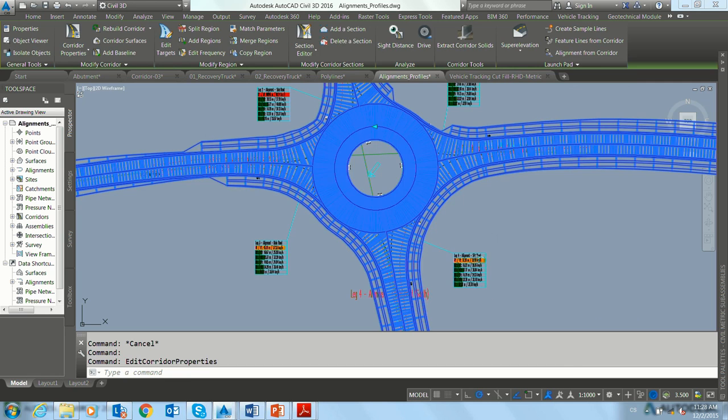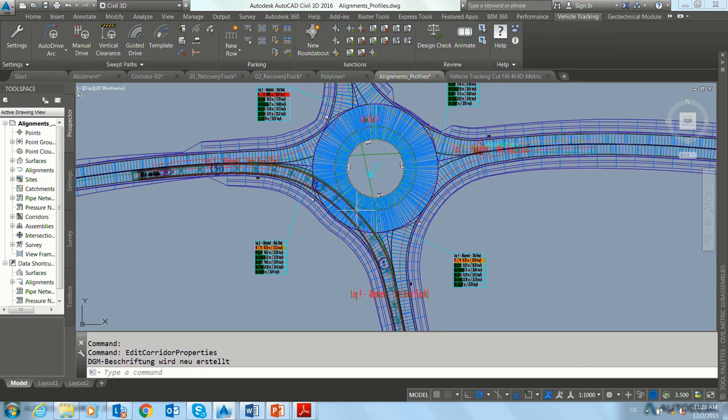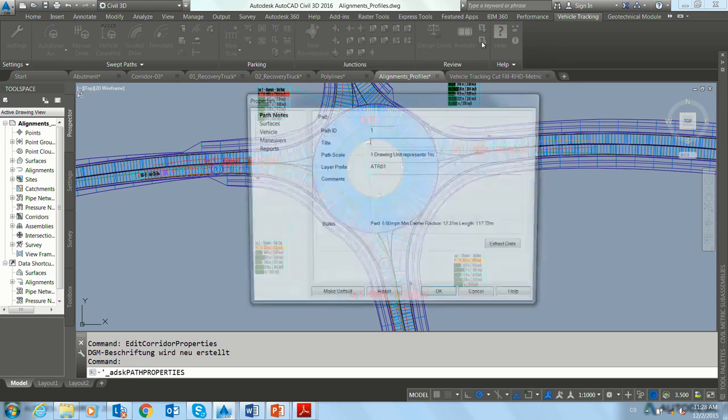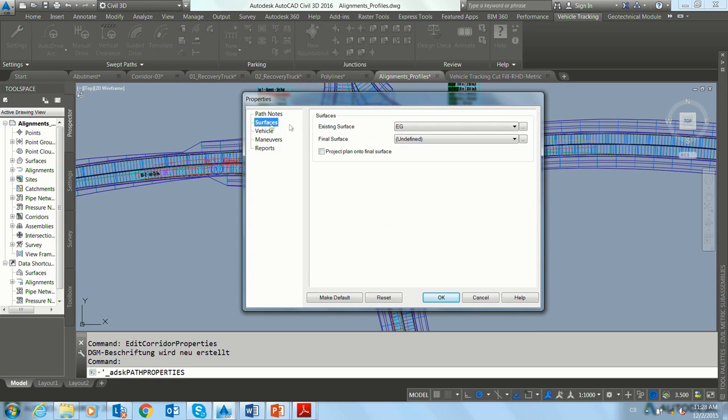And now, if I select my vehicle tracking swept path and go to properties, you should specify the final surface, this junction surface, and I want to project my swept path to this surface. And now you are ready to do animation on the top of the surface. If not, my junction is here, and my swept path analysis is here, talking about elevations.